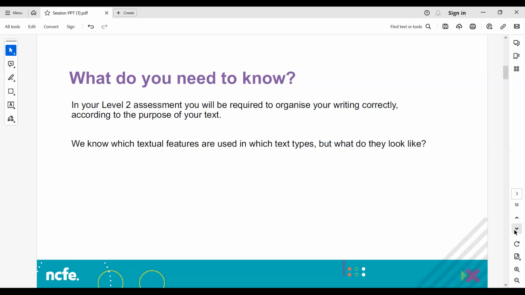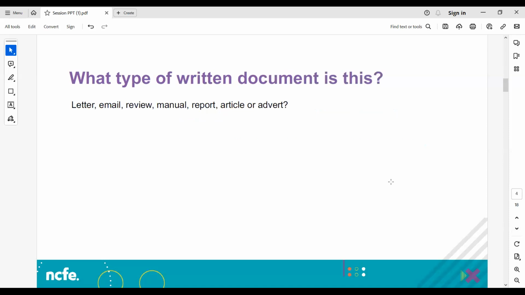So in our reading sessions, we have spoken quite a lot about the purpose of a text, what the writer's aims were, and the relationship between that and the audience. And it's the same thinking when you are writing a text. What's the purpose of what you are writing? Who is your audience? So we know which textual features are used in which text types, but what do they look like? And that's what we're going to focus on today.